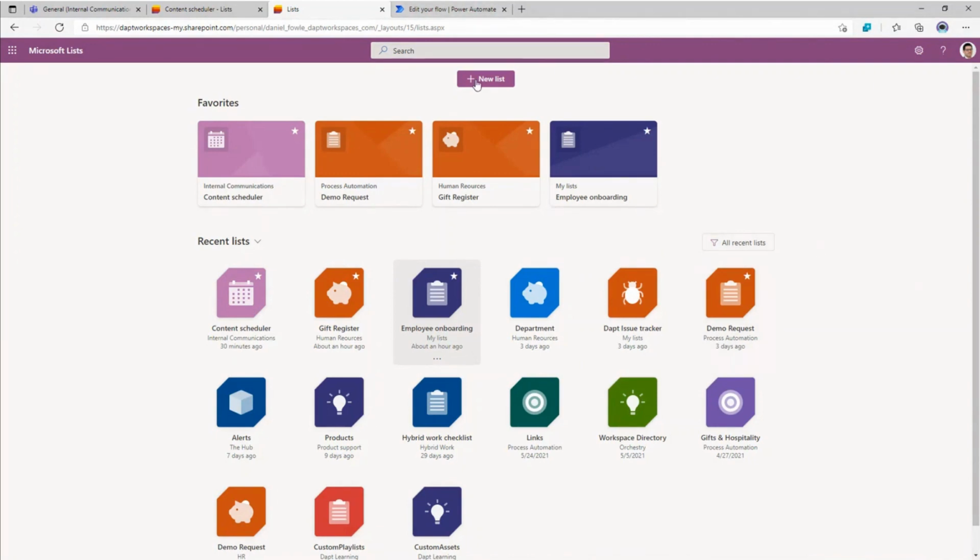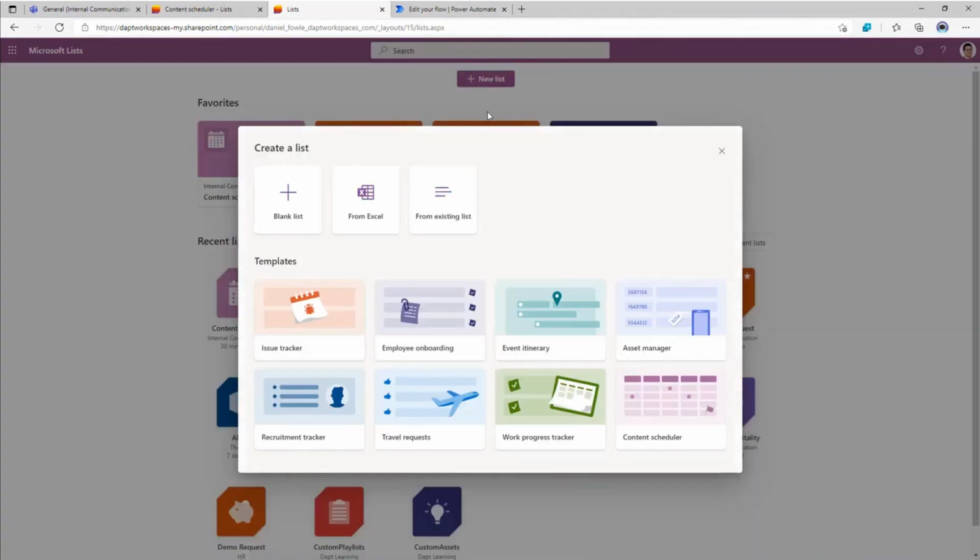If I click at the top here, you can see I've got this option to create a new list. There's a few options here that may be of interest. We're going to cover off the templates, but if you wanted to, you can just start with a completely blank canvas. This will just start with a single column, and it will allow you to build out your list to meet your exact requirements.